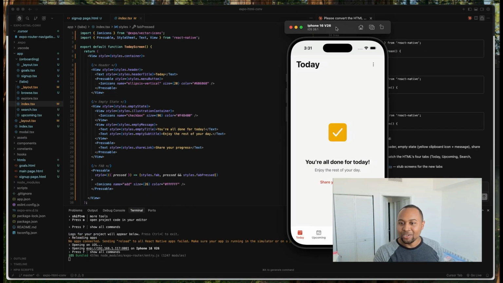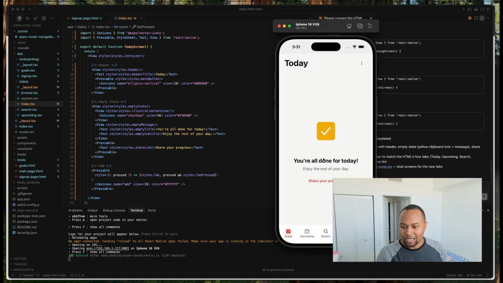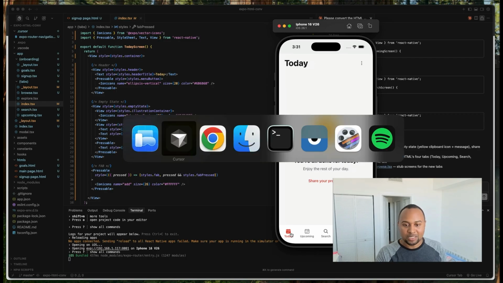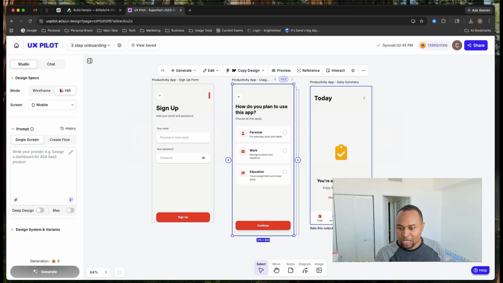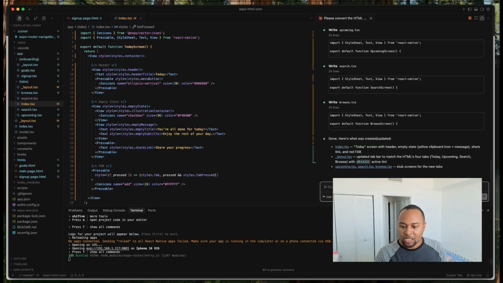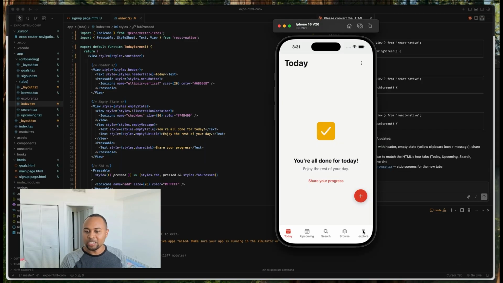All right, and here you have it. AI also translated this page as well, and it gave us the same footer items here. So we have today, upcoming, search, and browse. As you see, it also has this explore, but I'm sure that's just a simple routing issue. But basically, this is pretty good, right?